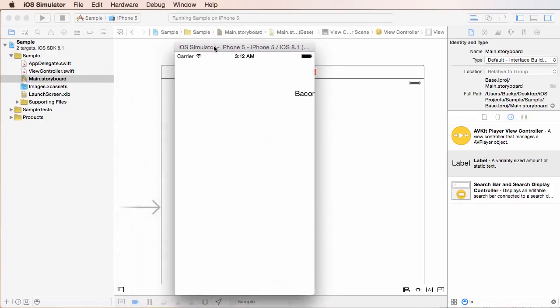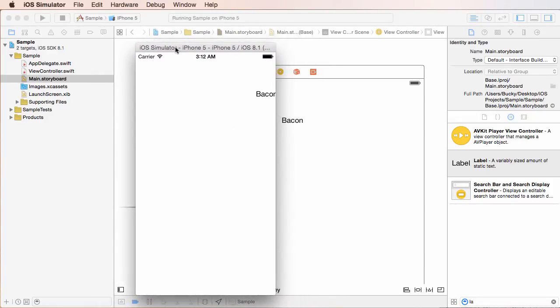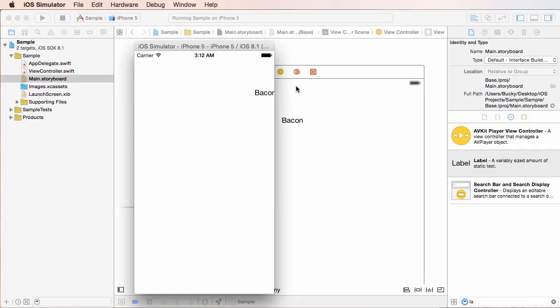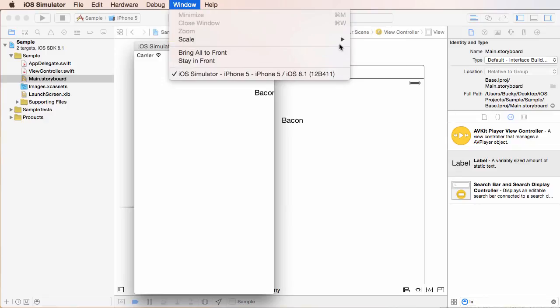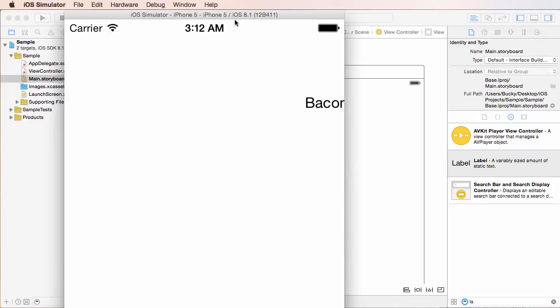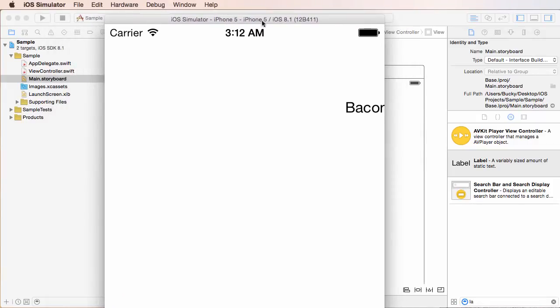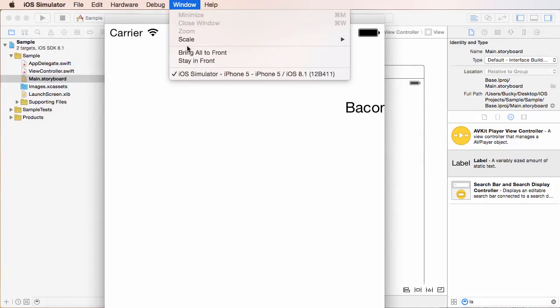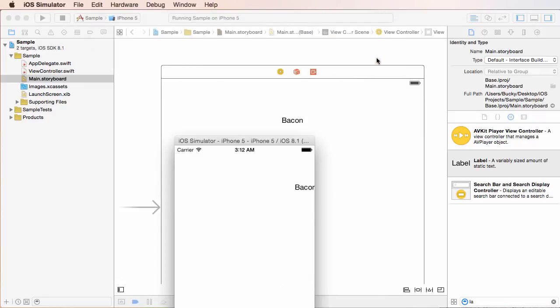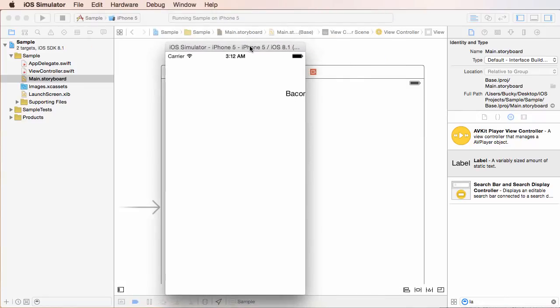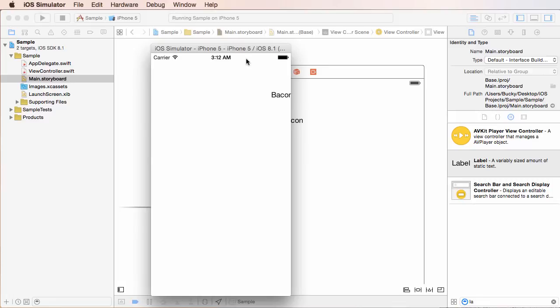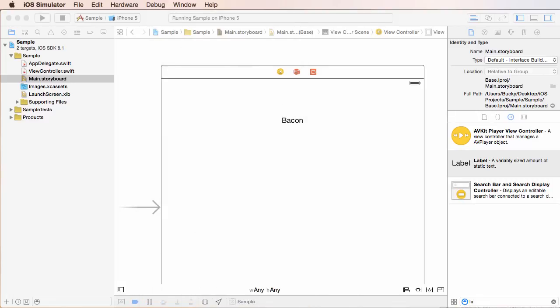So here is mine right there. And if yours is not the same size as mine, or maybe you want it bigger or smaller, then what you can do is go to Window, Scale, and I have mine at 50% because if I have it at 100%, of course, it's kind of hard to see in these tutorials. So I like mine at Window, Scale 50%, and there you go.